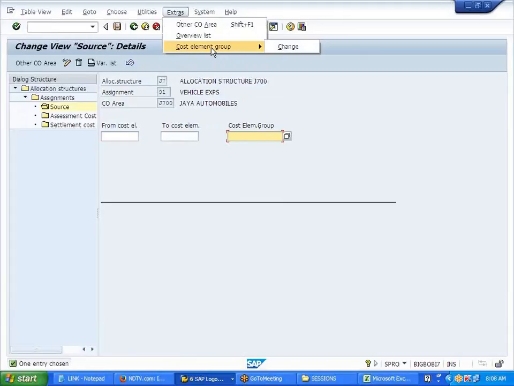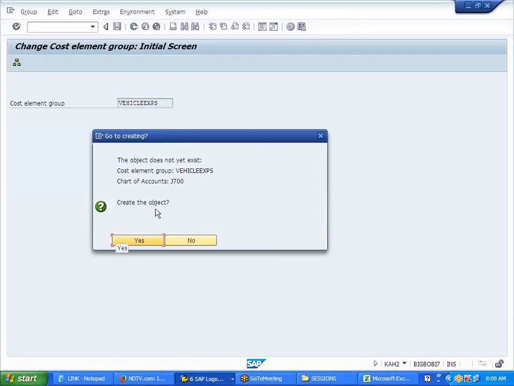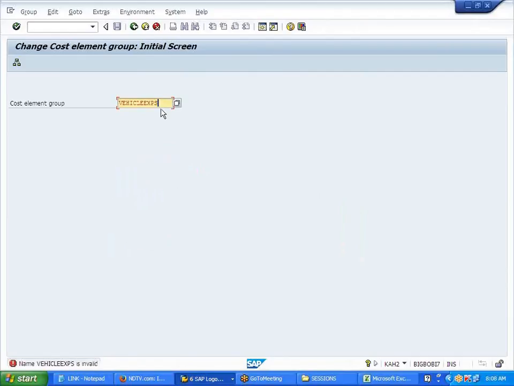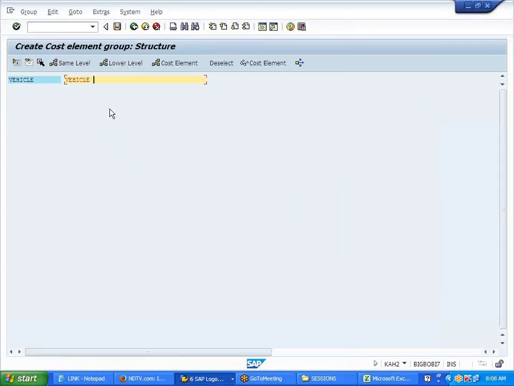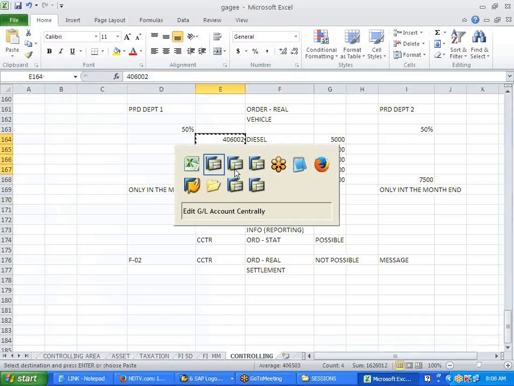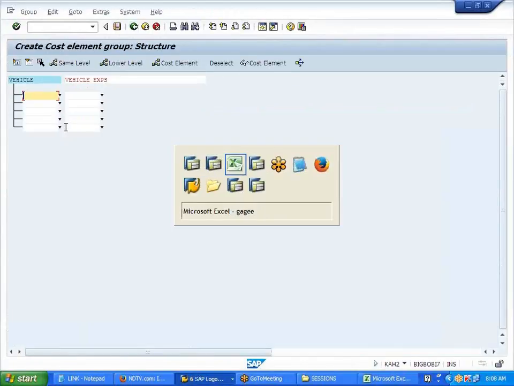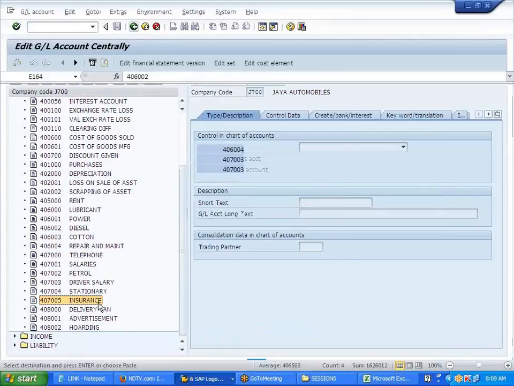Extras, here. I was creating from there, right? Just now I showed you earlier. I'm going here, change. Okay, so let's say I want to create a group by the name vehicle expense. Enter. Do you want to create? Yes. Here I'll say cost elements. Copy. This is 407, 7005. Last one, insurance.